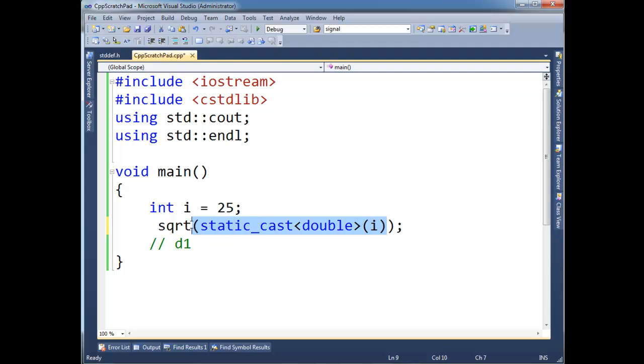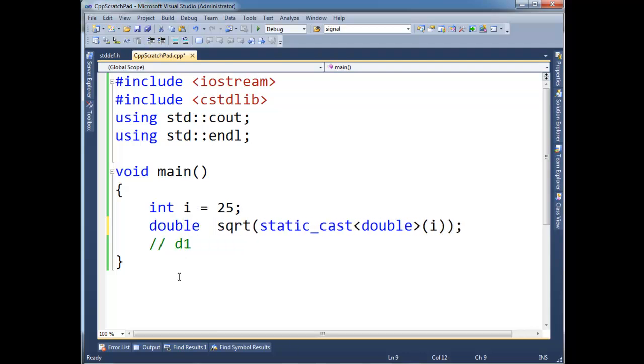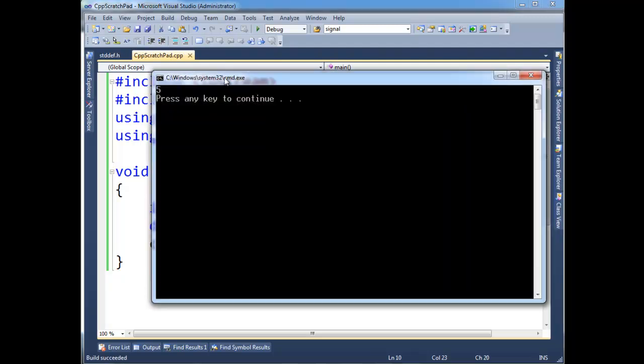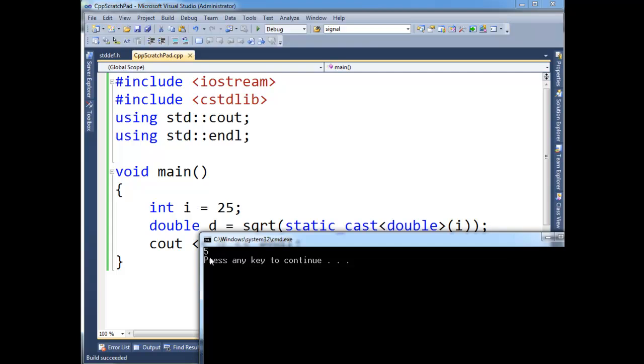So this expression here that I've highlighted takes this int, returns it as a double, and then the double version of square root will be invoked. And square root here, I believe, returns another double. It takes a double, returns a double. I think the same is true with float. Double D gets square root of that. So then, if I print out D here, we should get 5. At least I hope so. That's the last time I checked. The square root of 25 was 5.